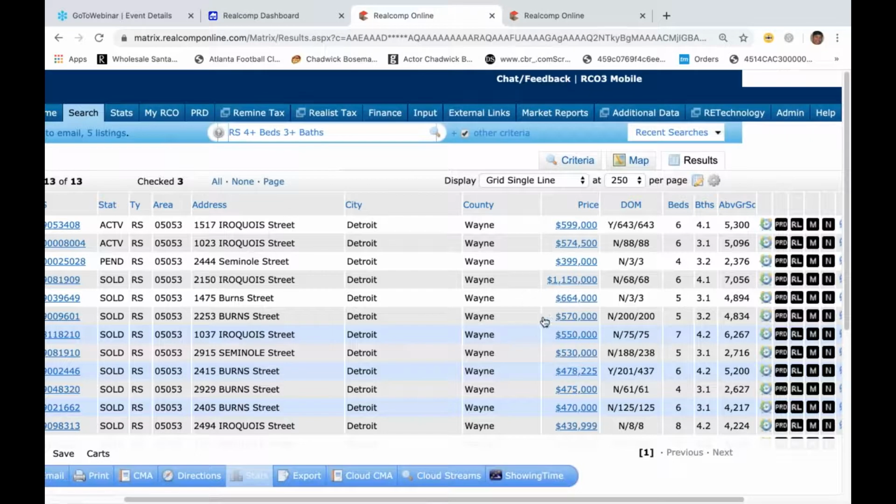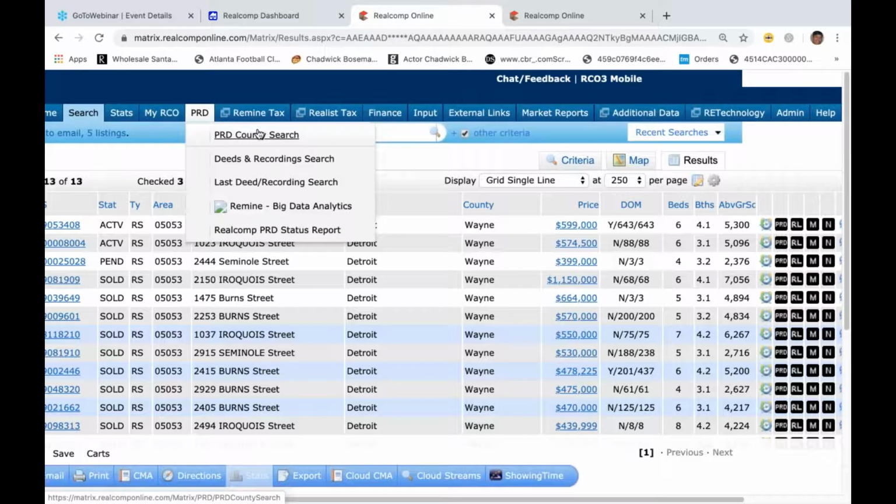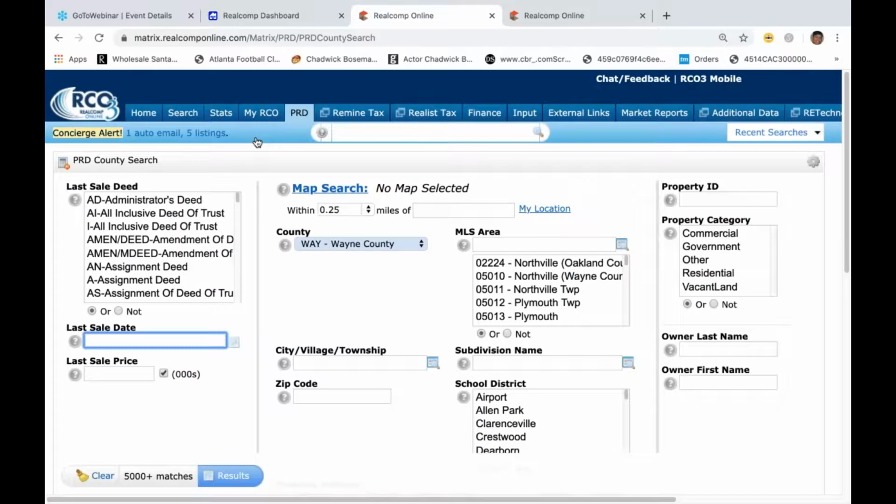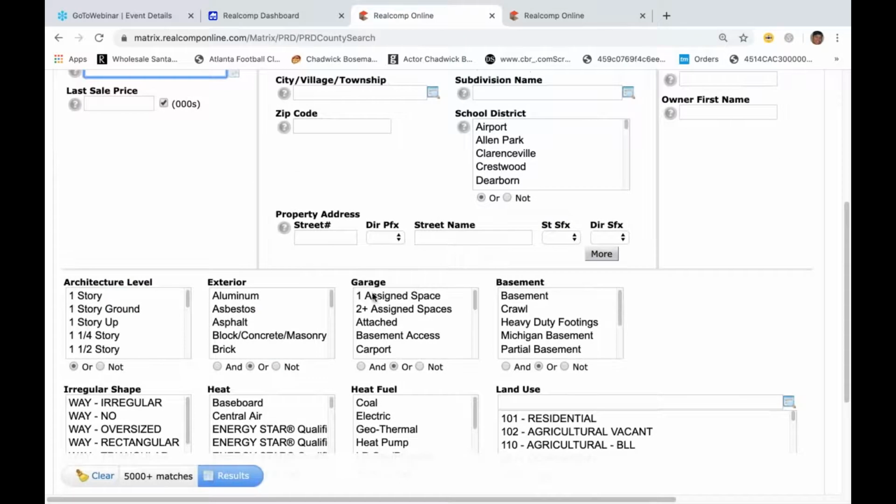So, okay. I'm going to go ahead and click on the next way to do a CMA. Now, remember I said that you should probably research your property first? Okay, well, I forgot to do that, so I'm going to do it right now. I'm going to go up to PRD here, and PRD County search, and I am going to search for the address.